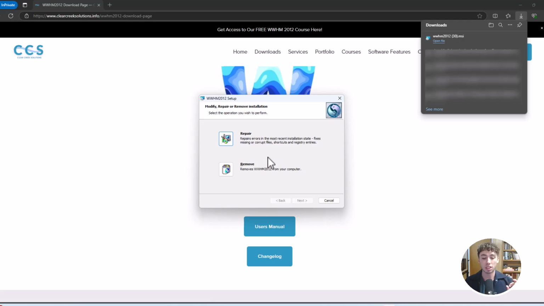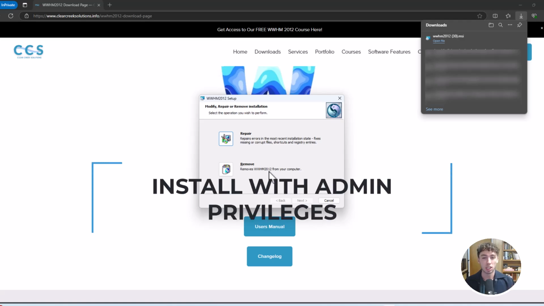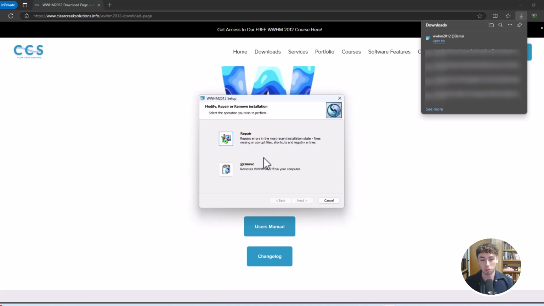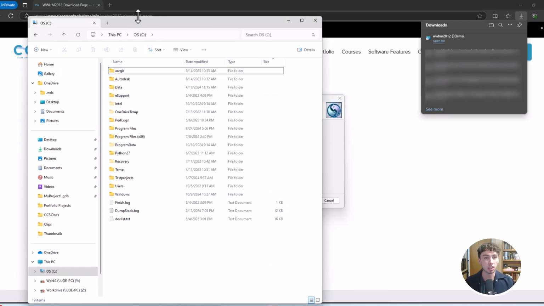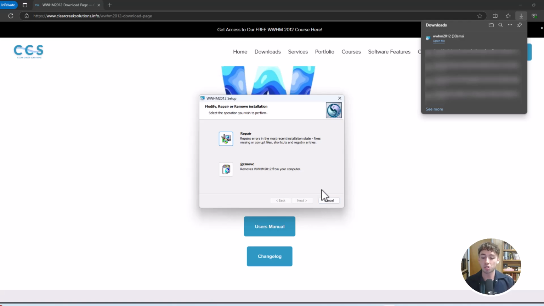And something important here is you need to install the software with admin privileges on your local C drive. WWHM 2012 will not work properly if you install it on some sort of a remote or dummy drive elsewhere. You have to install it locally on your machine on the C drive. If you don't know what I'm talking about, if you go to your computer here, This PC, OS C, this is your C drive. This is the location where the software needs to be installed to function properly. Like I said, you can't install it to a remote drive or anything like that, or a separate drive. It has to be installed locally on the machine. And make sure you do so with admin privileges on the local C drive.